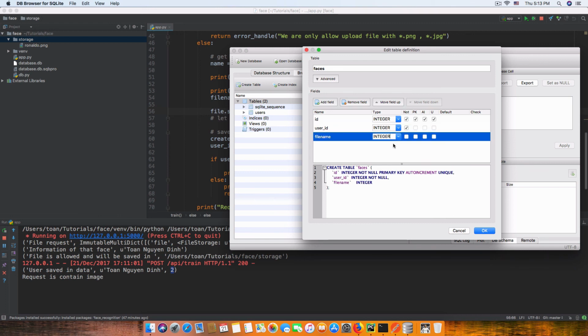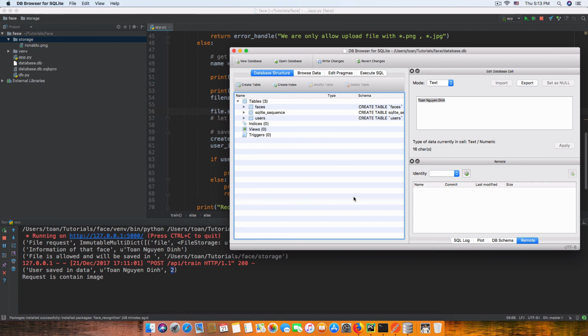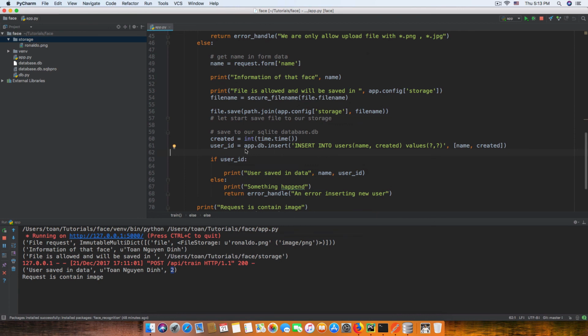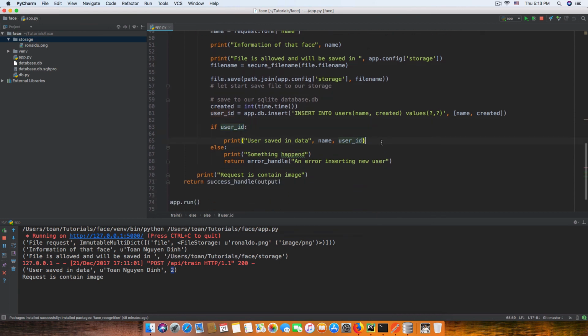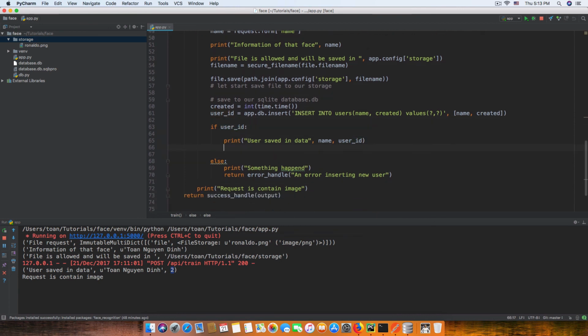File name should be the text field and should be not new, right? And I'm going to say that, okay, and hit Command S on my computer and save that. Right, so after we got a user state, the user has been saved with data with a user ID, and now we need to save the phrase table as well.